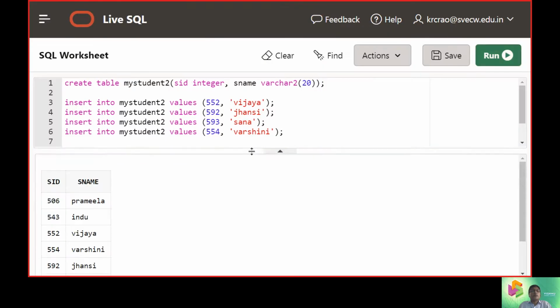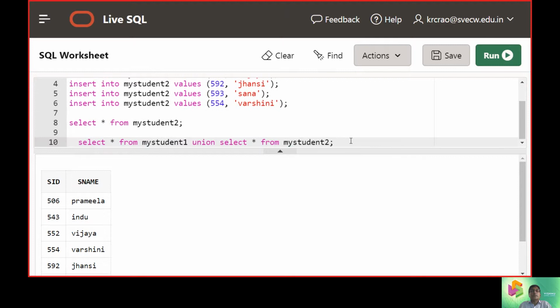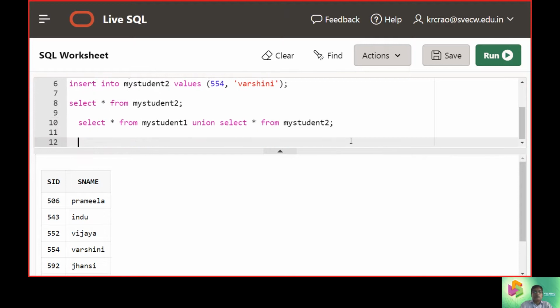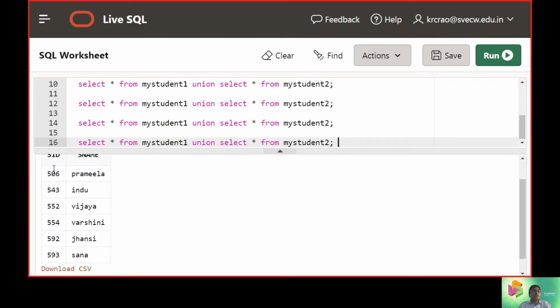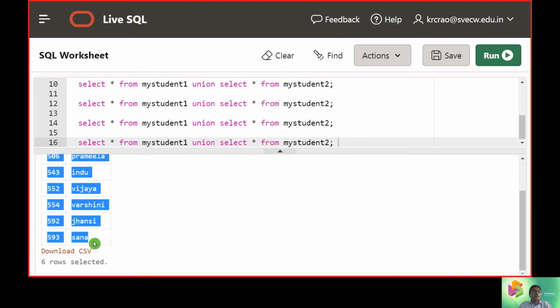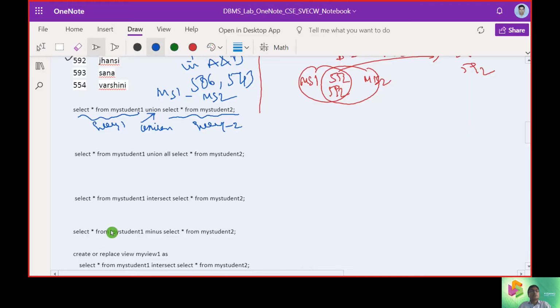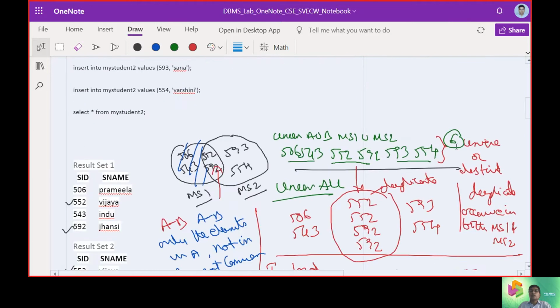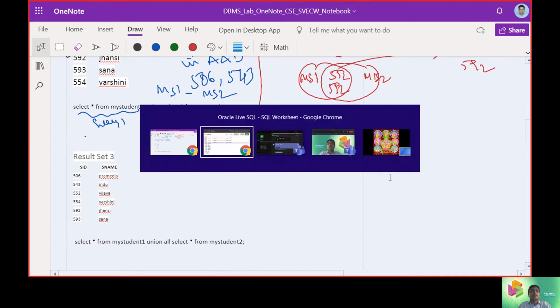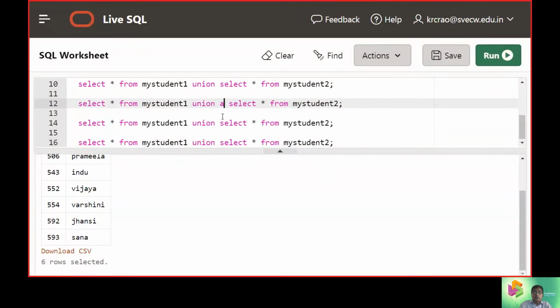Okay, so now we get the union elements here. So what are the union elements? We get the six records. So what we mentioned is that we should get 6 records, and we got all those 6 records.